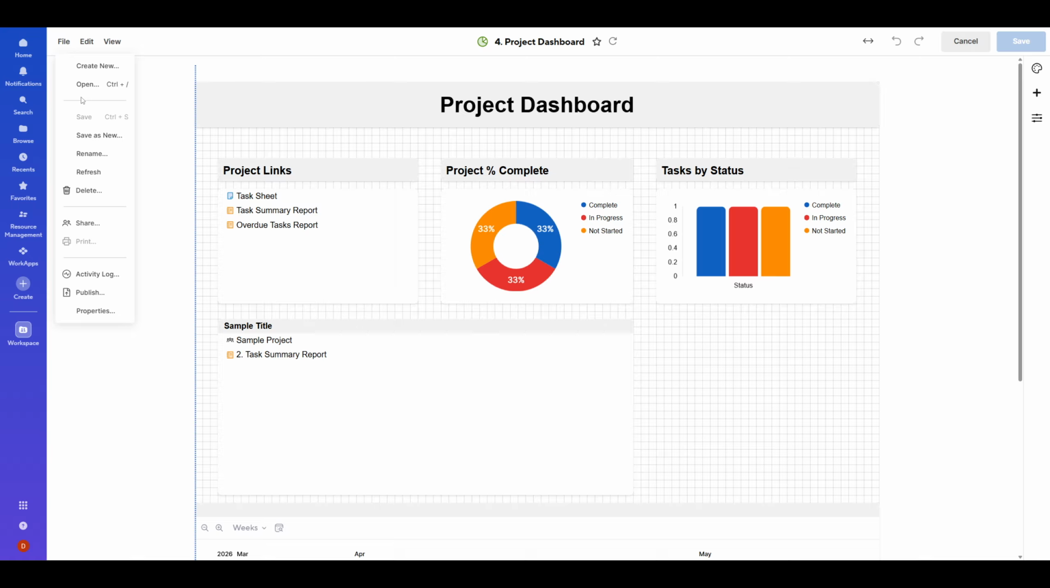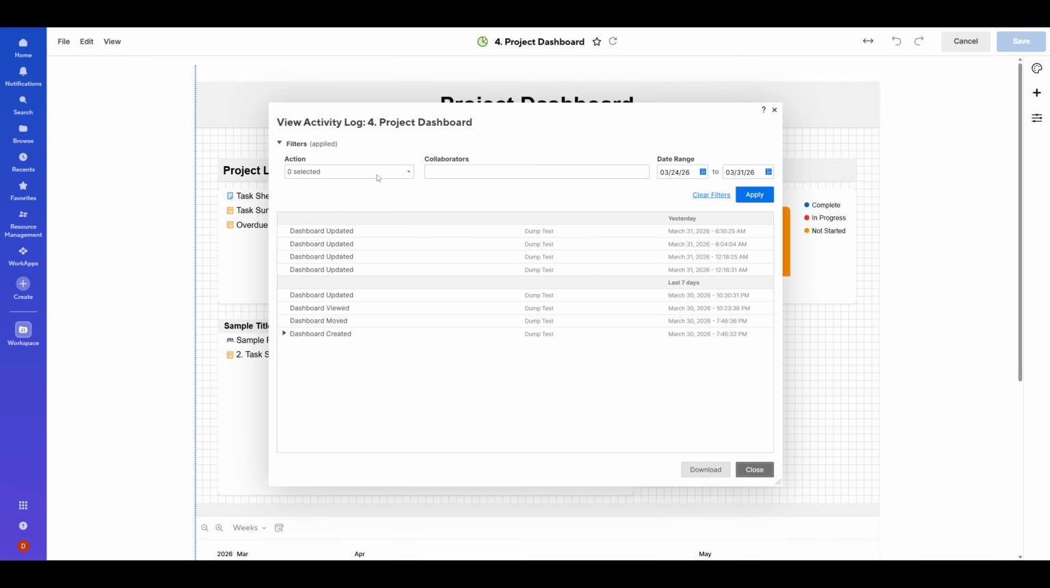Let's begin with the Action filter. This lets you narrow the log to only the types of changes you care about. For example, you might want to focus on edits, shares, or other updates that matter to your review. Click the Action filter and choose only the actions you want to include. This is especially helpful when you're troubleshooting a change or confirming that a specific kind of update took place.